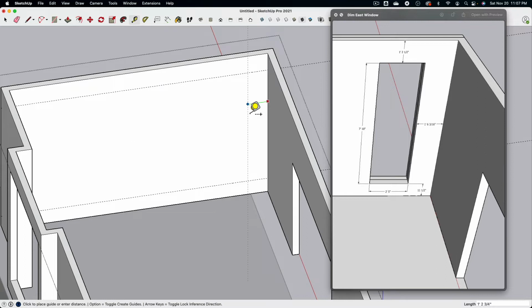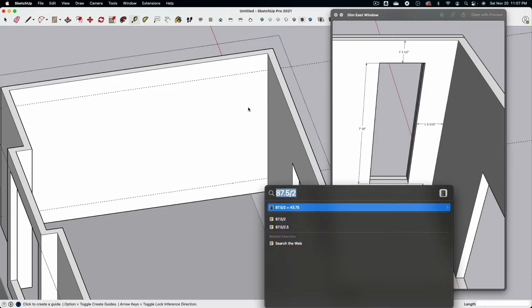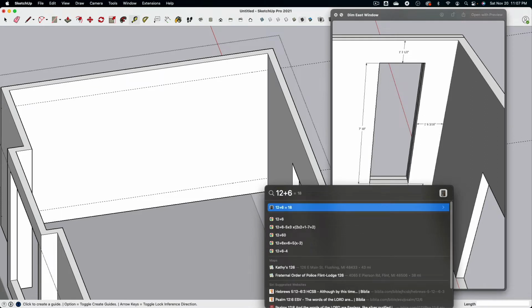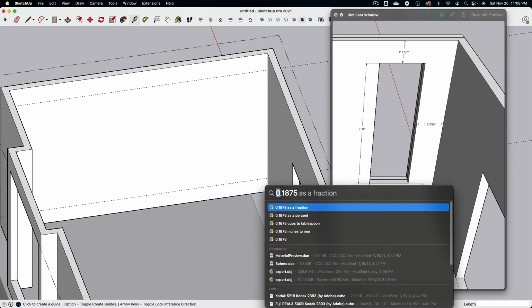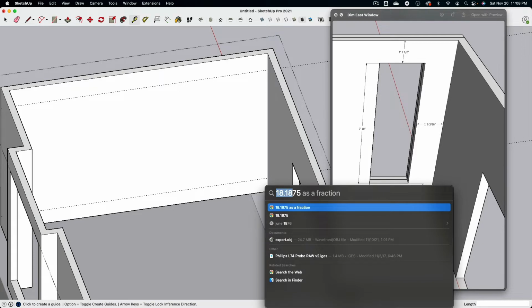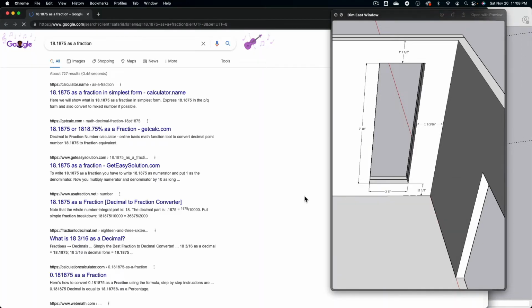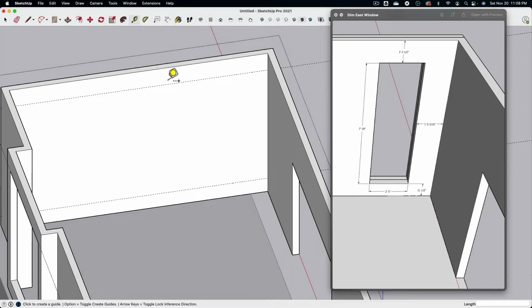Oh, I hate it. 3/16. So, sorry, I'm a metric person. So 12 plus 6 is, well, 18, no? We know that. But 3/16, what is that now in inches? Okay, so zip, copy. So 18 point, geez. Let's say as a fraction, is that correct? Whatever. Okay.